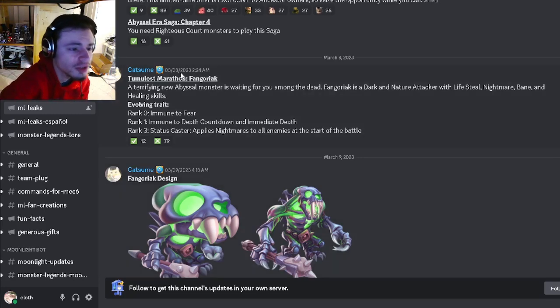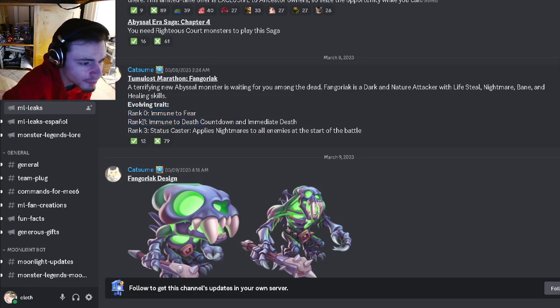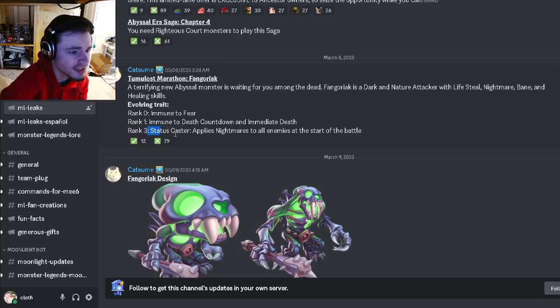Alright, so the first leak is going to be for the new marathon monster Fangoriac, and we actually have his traits right here. So he's going to have immune to fear, immune to death countdown and immediate death, and then rank 3 status caster, applying nightmares to all enemies. So none of those are really good, they're all just kind of bad, which is kind of disappointing, but I guess he'll still be okay. Just don't spend too many gems trying to get him.